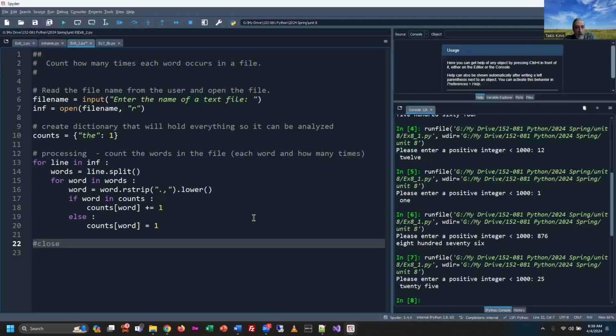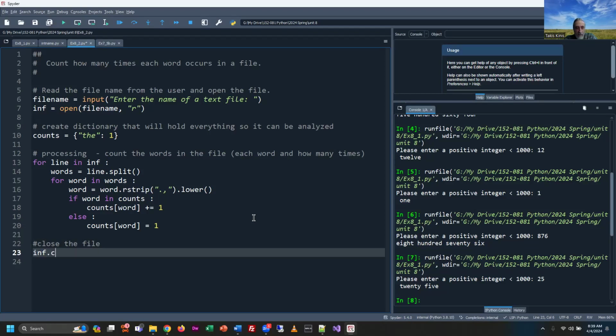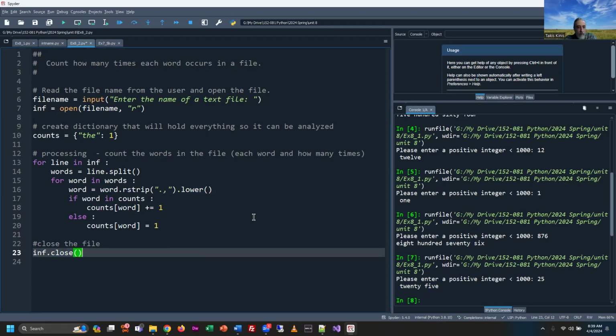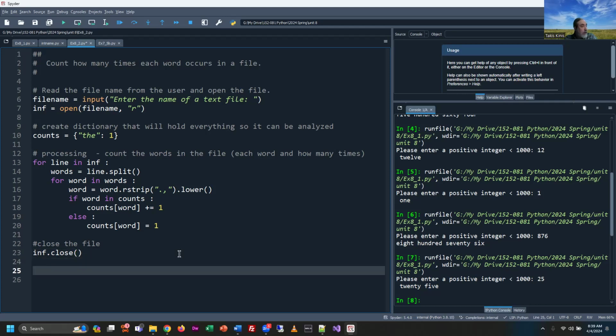So we'll do our due diligence here and close the file. We'll do infile.close at this point. And then we need to be able to take a look at it, right? So let's go ahead and display the counts, and this should be a comment, right? Display the counts of each.